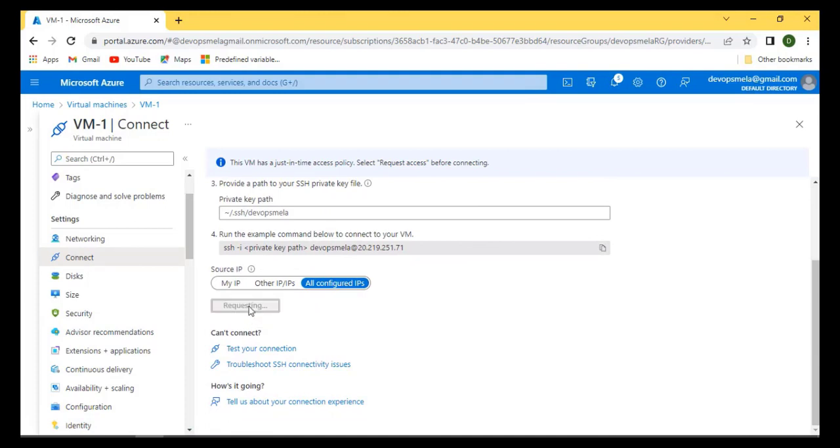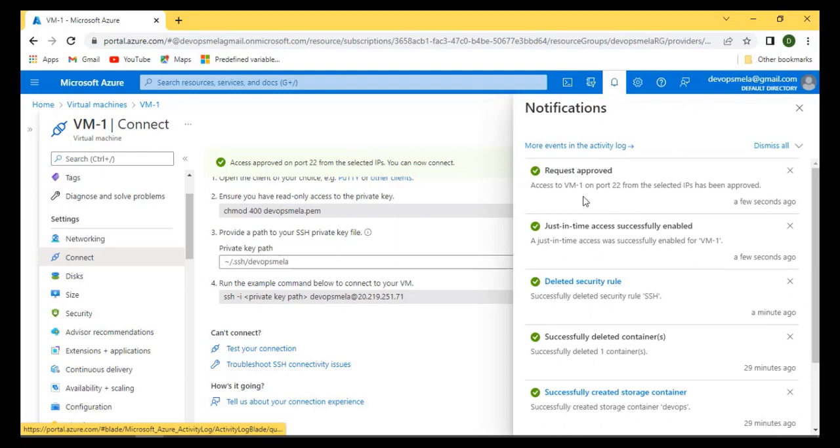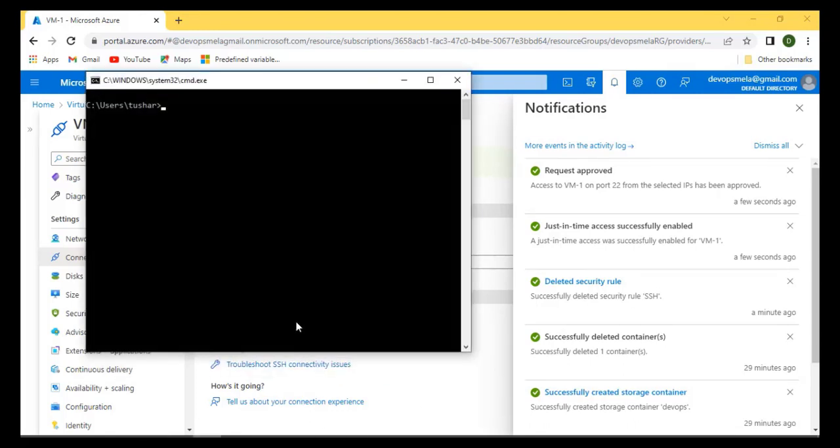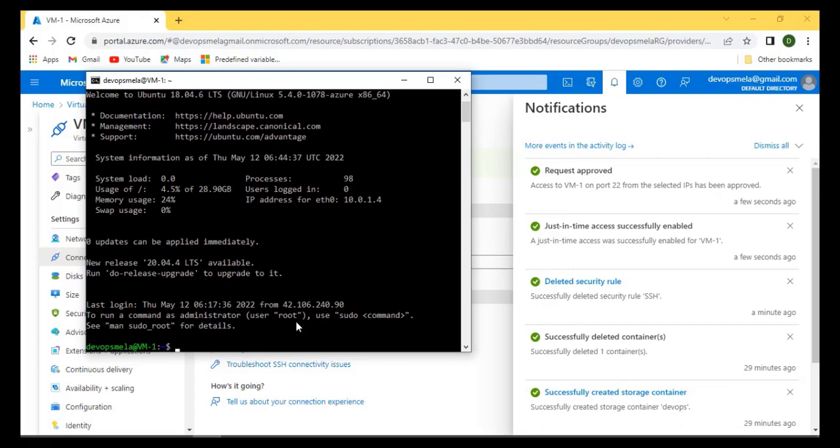So being a user, I'll go and request for access. So requesting just in time VM access on port 22. If you see this, requesting just in time VM access on port 22 for selected IPs has been approved. Now, if I go and try to access that particular VM, see, I'm able to access now. So this is the beauty of just in time.